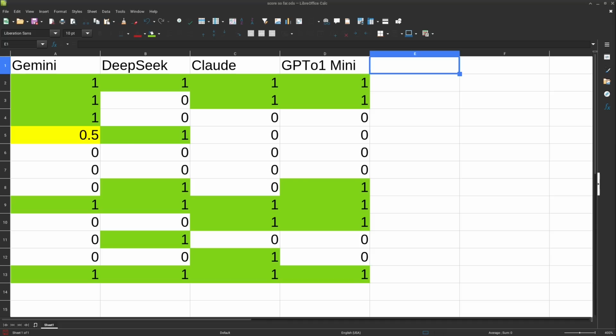But anyway, let me know what you all think about these long-form AI comparison videos. I'm sure that I can make more in the future as all of these models improve.